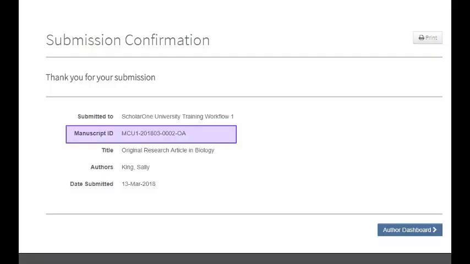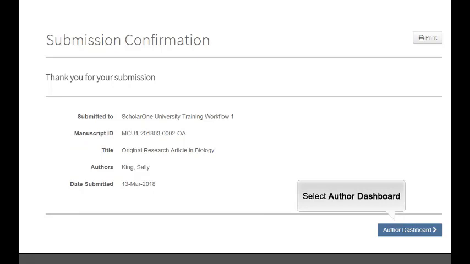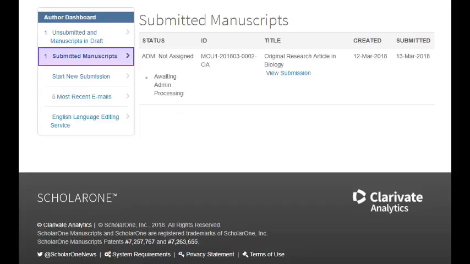A submission confirmation screen will display. This confirmation will include your submission ID number. Click the Author Dashboard button to return to your dashboard. Notice that your submission is now shown in the Submitted Manuscripts queue. The status information indicates the next step in the process for your submission. You can return to your Author Dashboard to track the progress of your submission at any time.